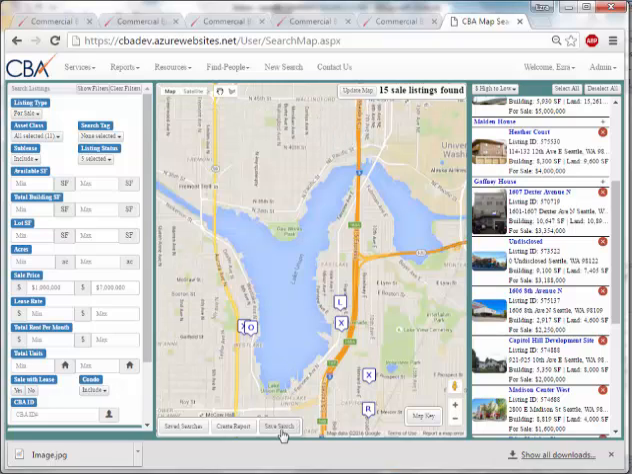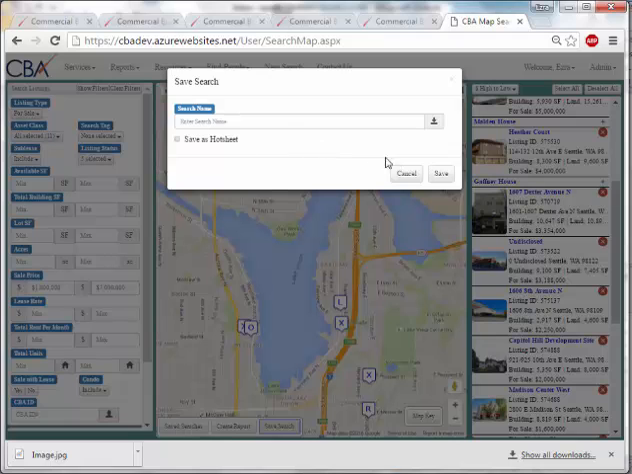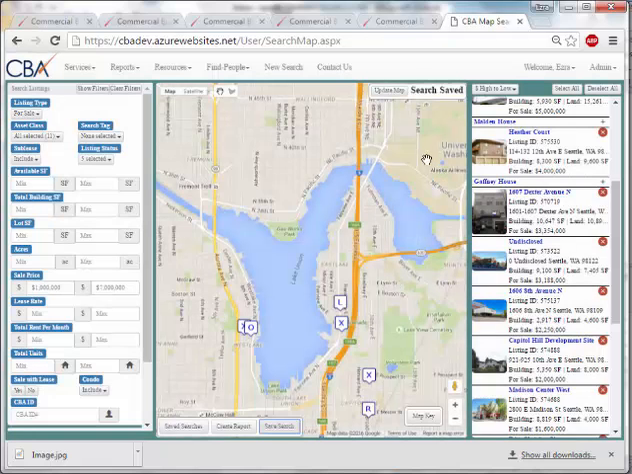Let's actually save this search. I'm going to come back to this. I want to save a search for 1 to 7 million sale listings, and I'm going to call it test, and I'm going to hit save. So now it is saved.